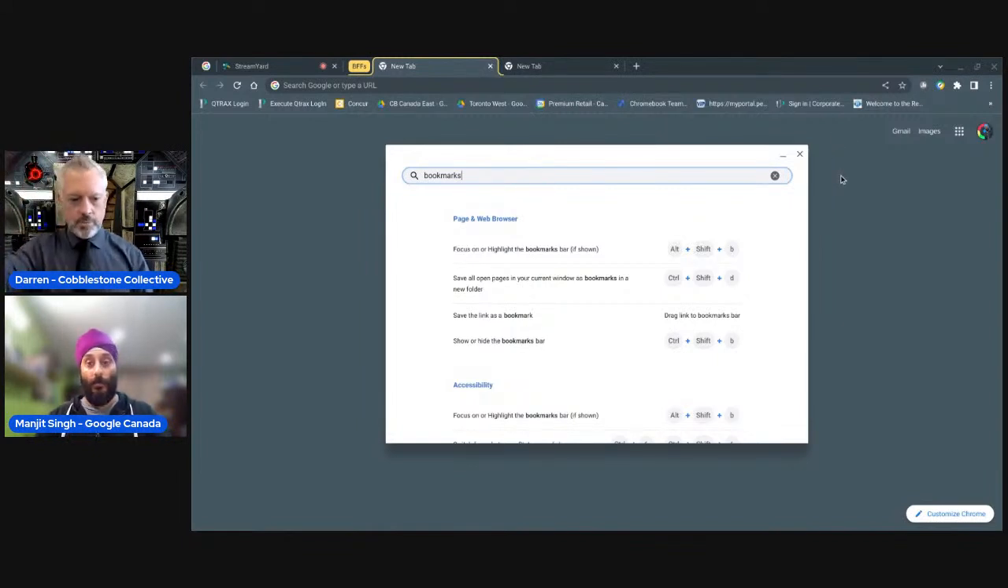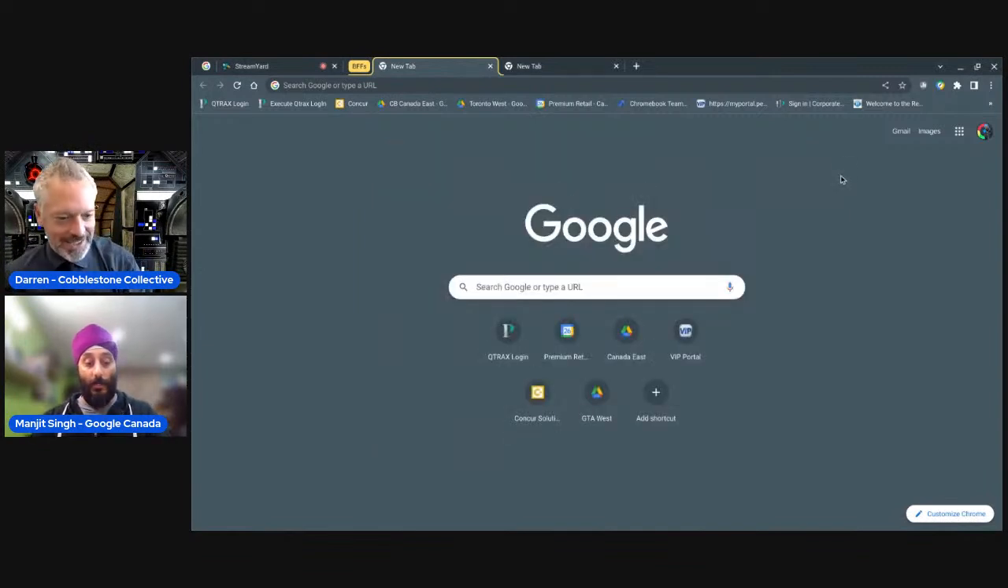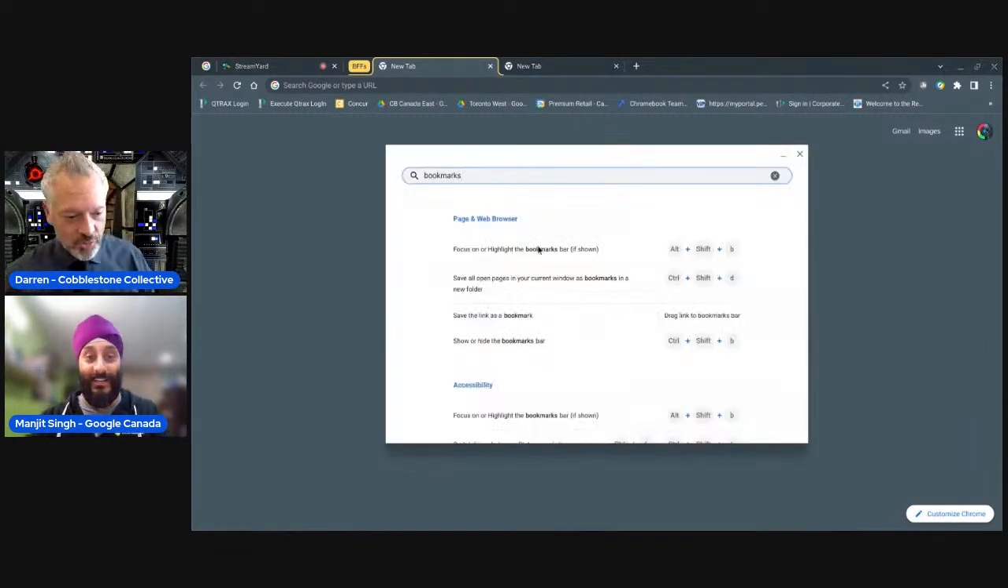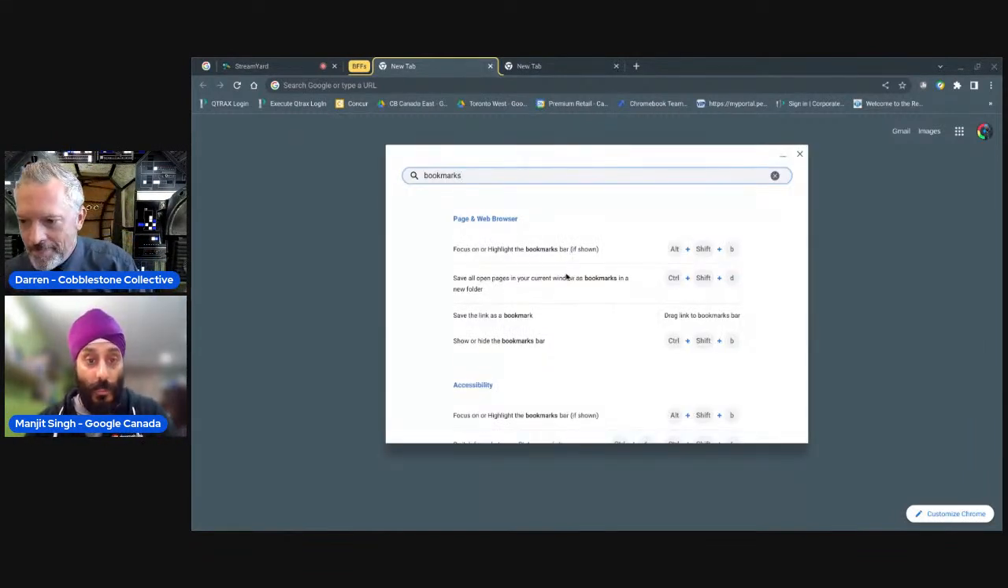Let's make our bookmarks disappear and appear. Okay. Alt Shift B. Oh, is that what you're looking for? Is it Control Shift B? Yeah. Okay, let's see here. Control Shift B. Huh. Maybe that's not working for me. You better search your bookmark. You're right. Focus or highlight on the bookmarks bar. Show or hide the bookmark. Control Shift B. That's right.